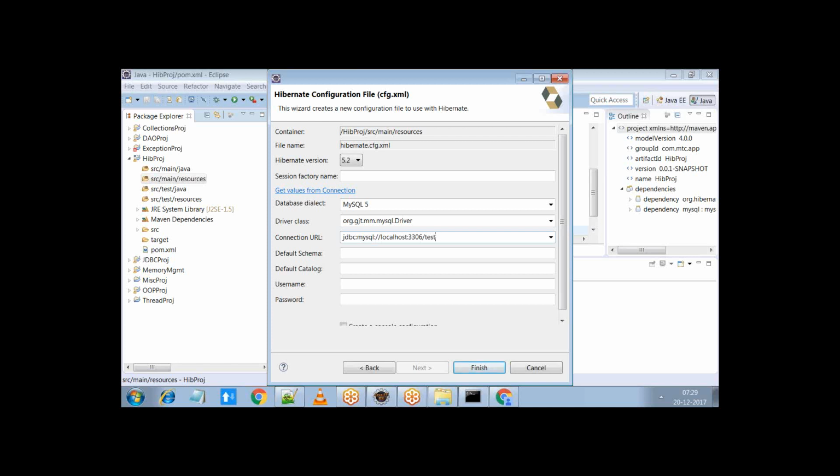Our database server is MySQL server. It's hosted on the same machine. If it is hosted on a remote machine somewhere else, then what will you do? In place of localhost, you will provide the IP address of that machine.